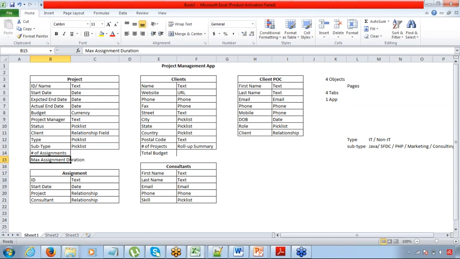You might want to do a number of assignments under consultants also, because assignment is a junction object, right? It's a child of project as well as consultant, so I can include that here as well. Number of assignments. So let's say I want to track how many assignments I have under a project and how many assignments I have under a consultant. So I can do that here as well, right? So all these things can be roll-up summary. You can think of more fields like this.